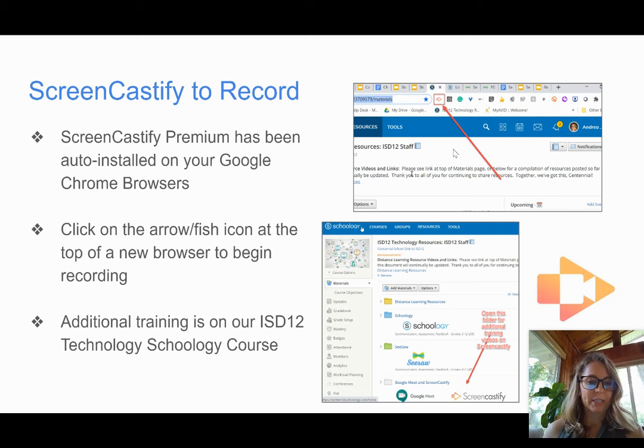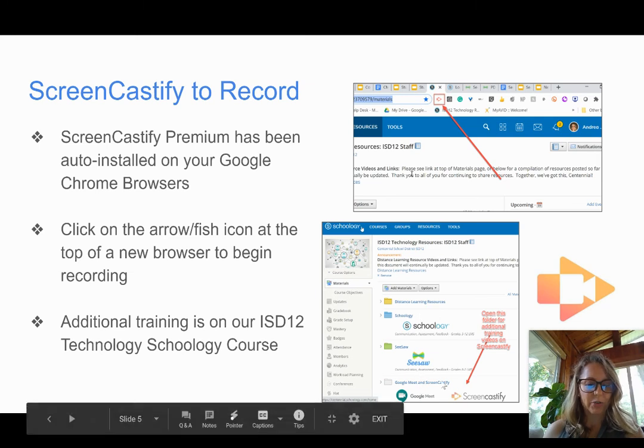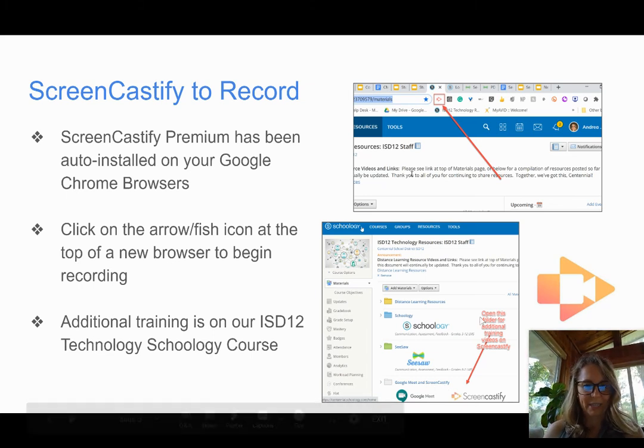I do have more detailed tutorials on how to use it in our Schoology page. So technology resources, ISD 12 staff. As you can see, lots of things on Schoology, Seesaw, Google Meet, but right here you see Screencastify. Open up that folder and you will find ample information and training on how to use Screencastify.